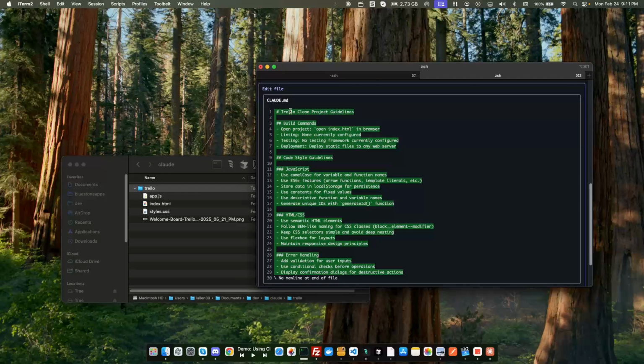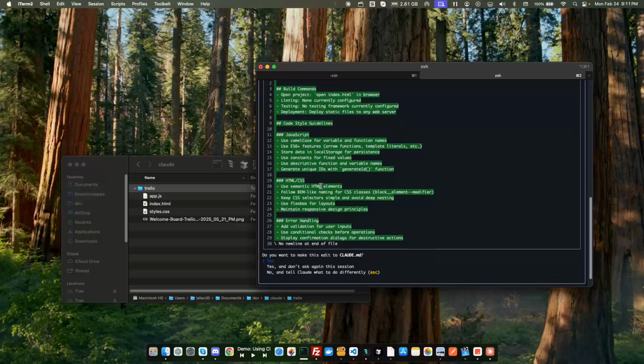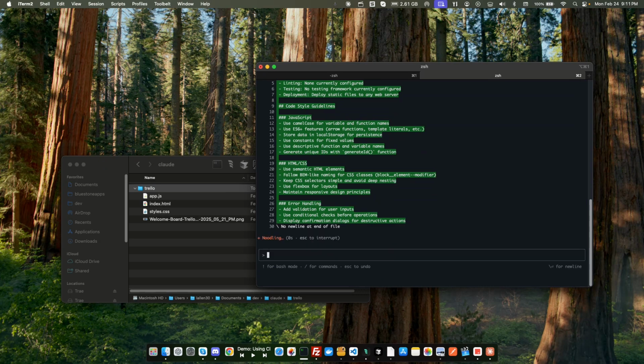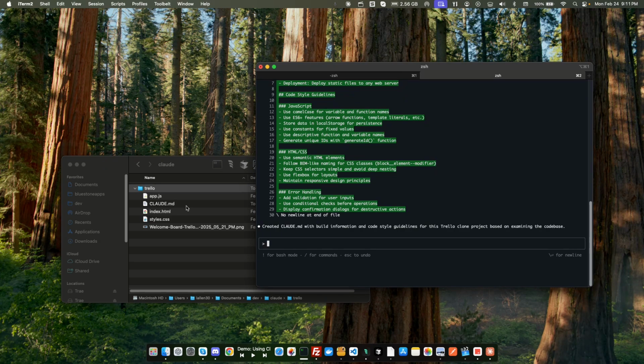Let me read this. Claude Trello clone project, build commands, open the HTML, code style. Okay, it's JavaScript, camel case, sure, why not? Let's just go ahead and press enter. All right, now we have this Claude.md, which is that text. Now let's have it get familiar. Well, it is familiar with that now.